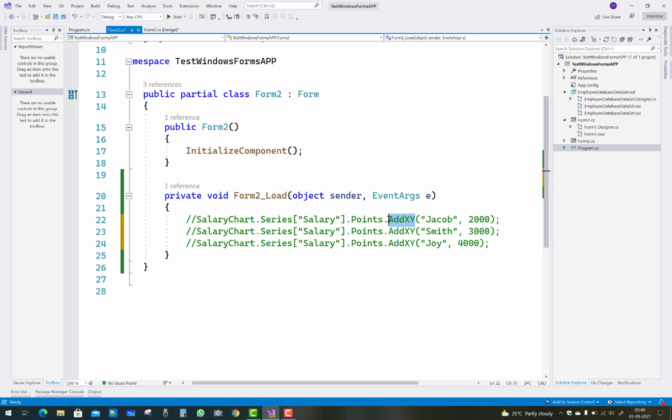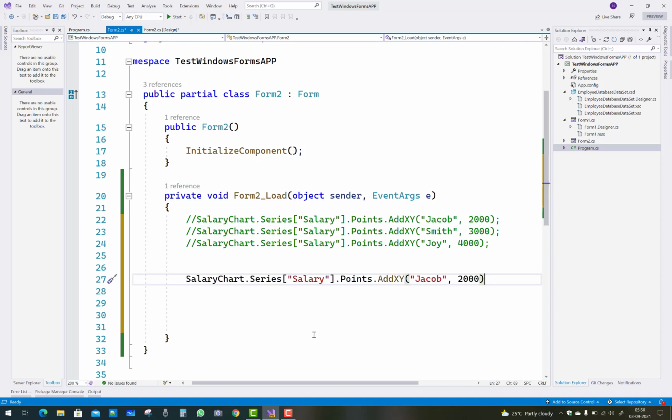Okay, if you want to change the color of every bar in a chart control, you have to pick the series first of all and get the points, and every point has an index number, starting from the 0 index. Just remove this section, add XY, I want to add only one, and here you can add the salary, that is 1000, that is the Y coordinate.